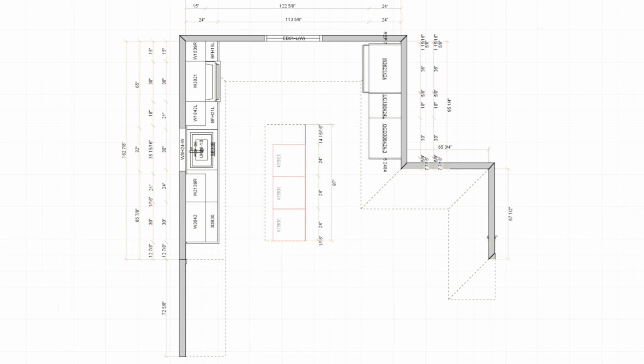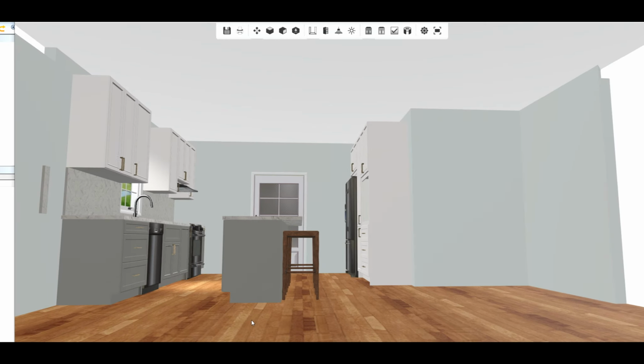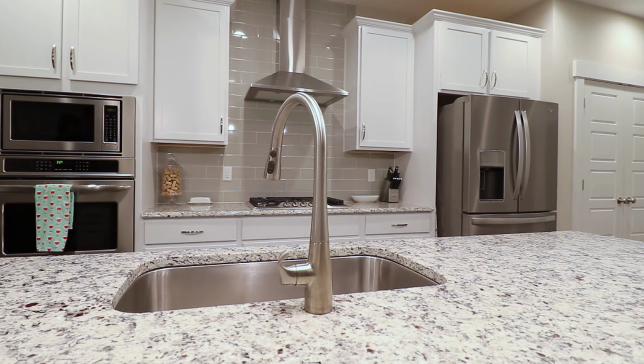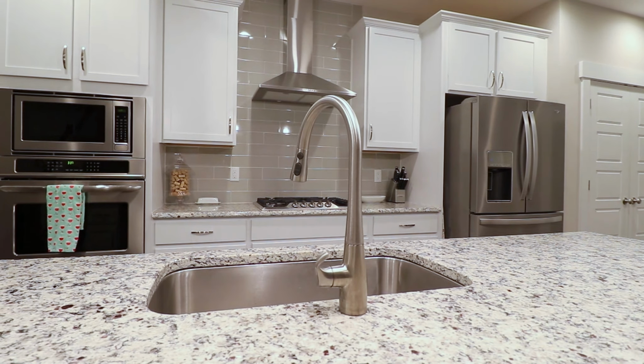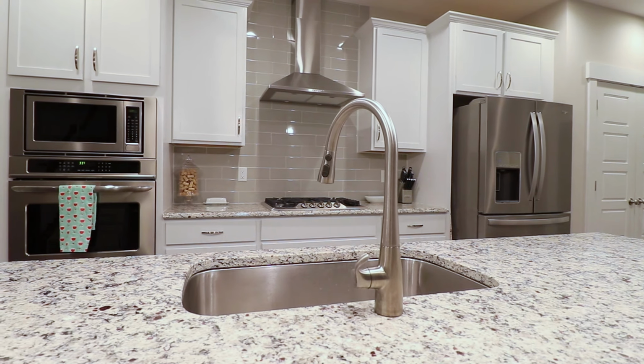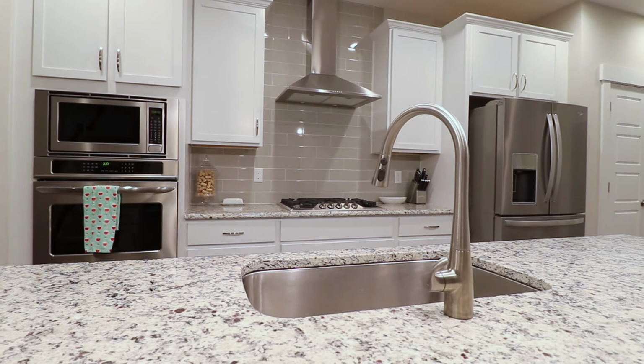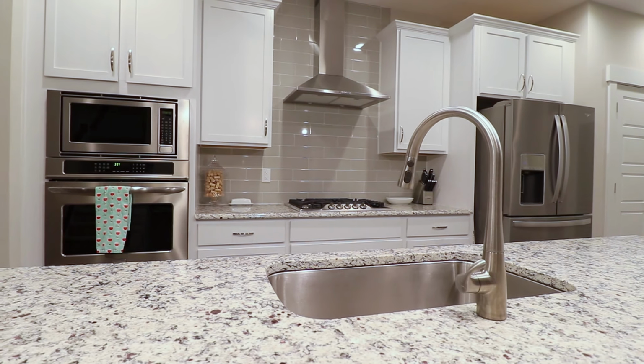So in general, I try and make the island a minimum size of 4 feet long by 2 feet wide. If your spacing doesn't allow for this, it may not be worth forcing an island into the space at all. If you are going to be using the island for cleanup with the inclusion of a sink, the minimum should be closer to 6 feet long as opposed to 4 feet long, just to accommodate room for the dishwasher and room to spread out dirty dishes.